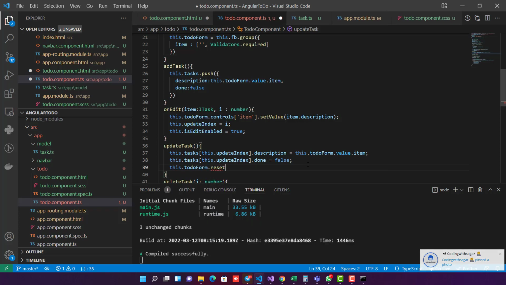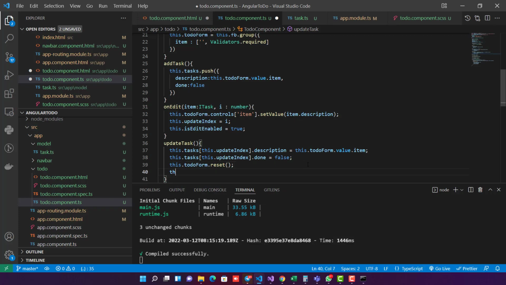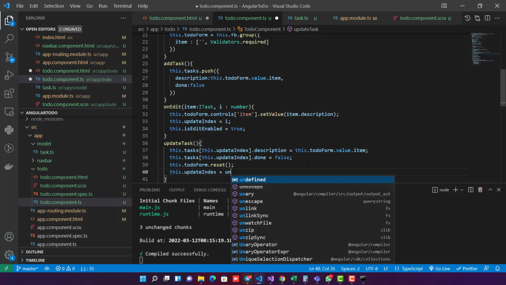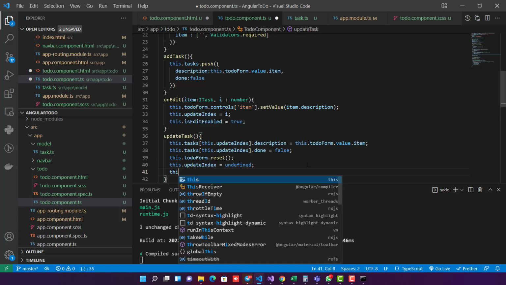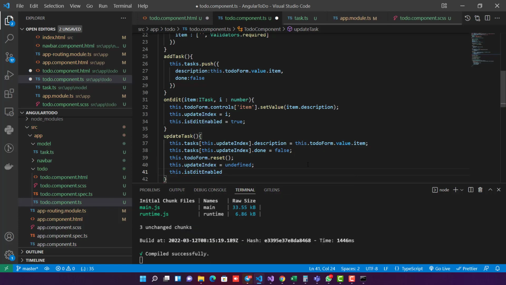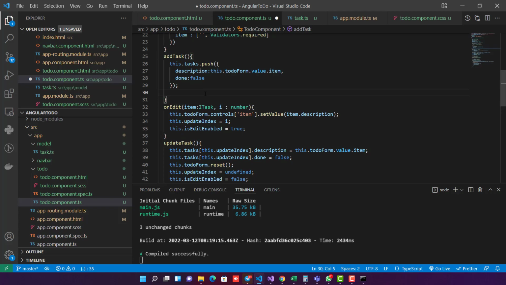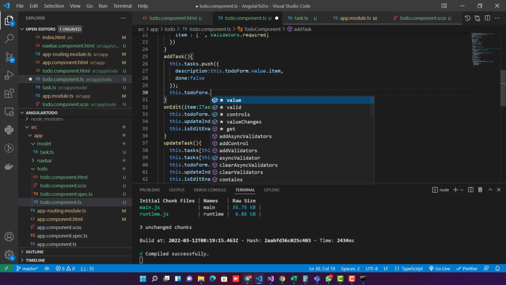Okay, once the form is reset I want to again change the updated index to undefined, and this dot is edit enabled to false. That edit has been done, so you can make it false now. Save this all. Okay, and let's try to reset the form whenever we add. Okay, so whenever we successfully add, so after that we can reset the form. So we can say this dot to do form dot reset.